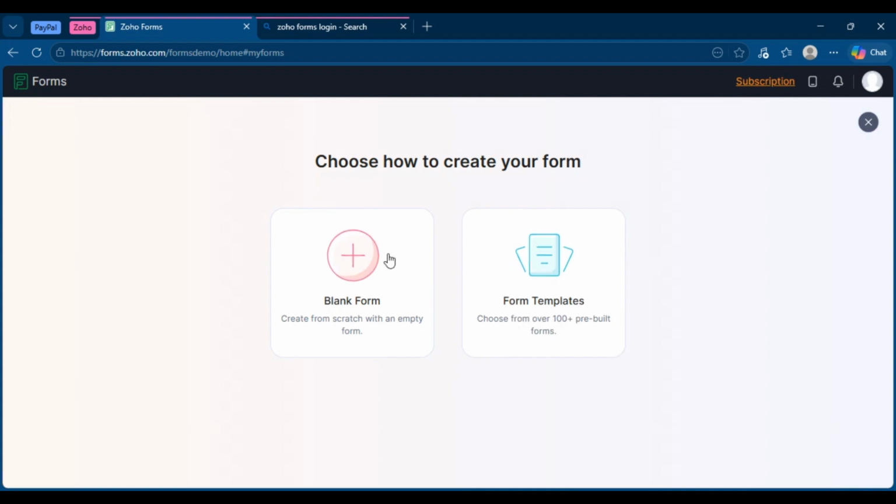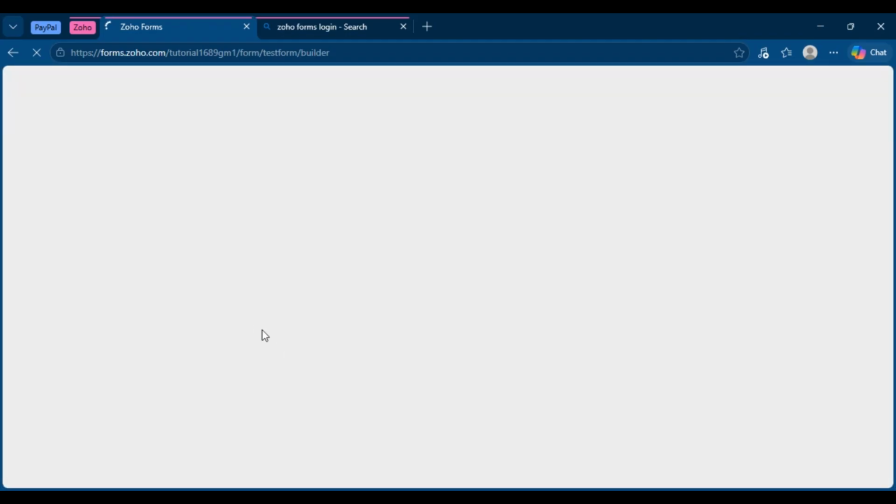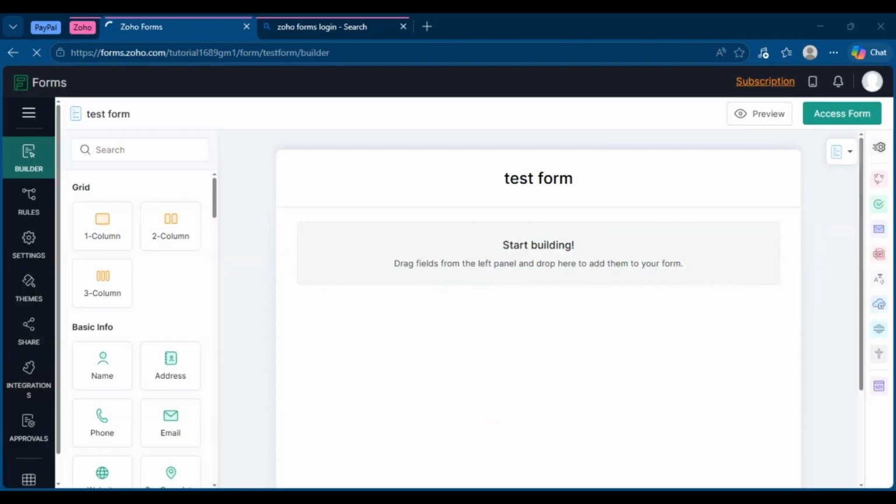If you're new to form creation, templates are a great option because they save time and already include professionally designed layouts. Zoho offers templates for things like contact forms, event registrations, customer feedback, job applications, and much more. Once you choose your starting point, the form builder will open. This is where you'll begin designing your form.